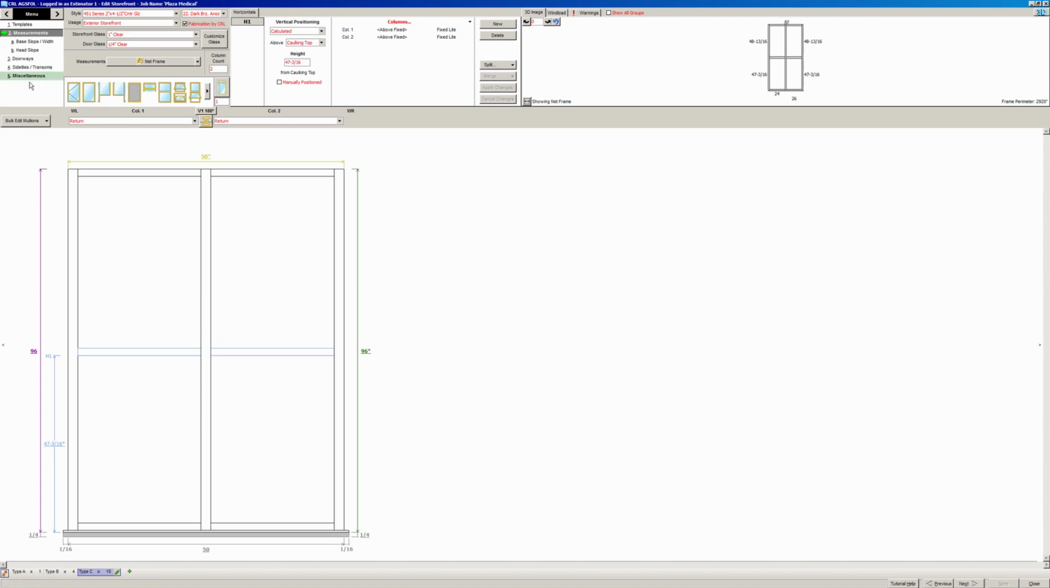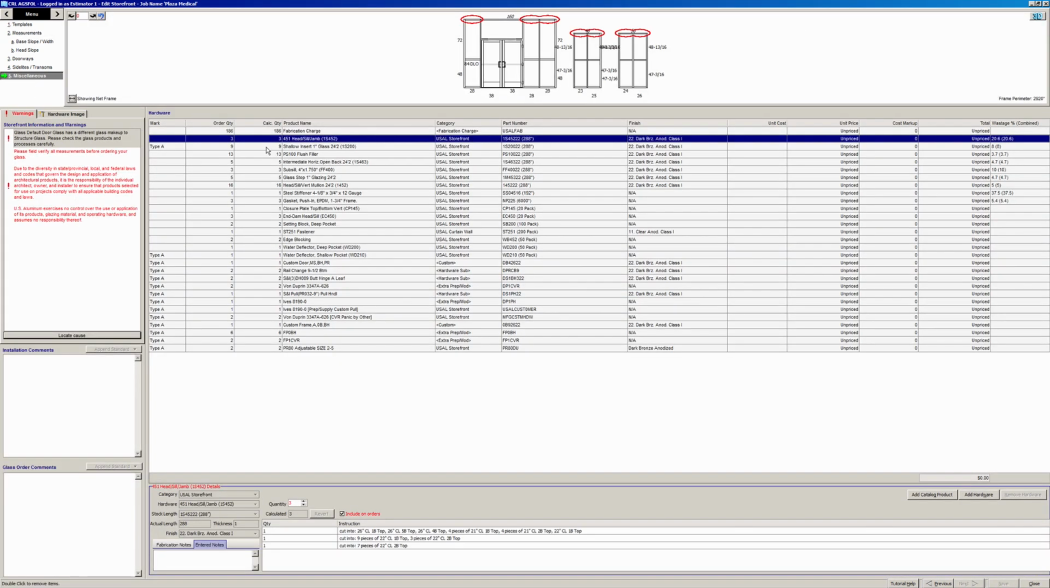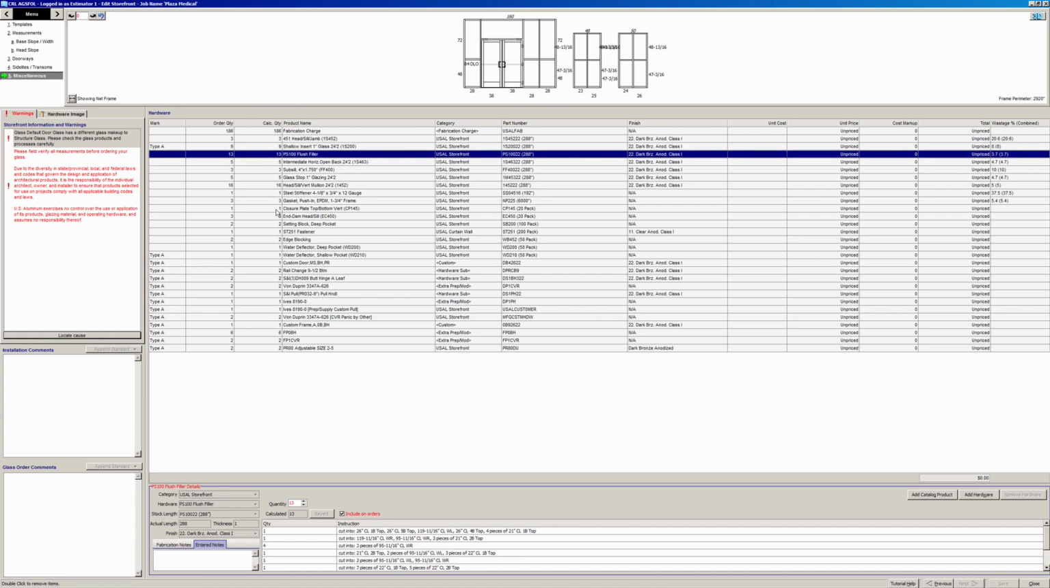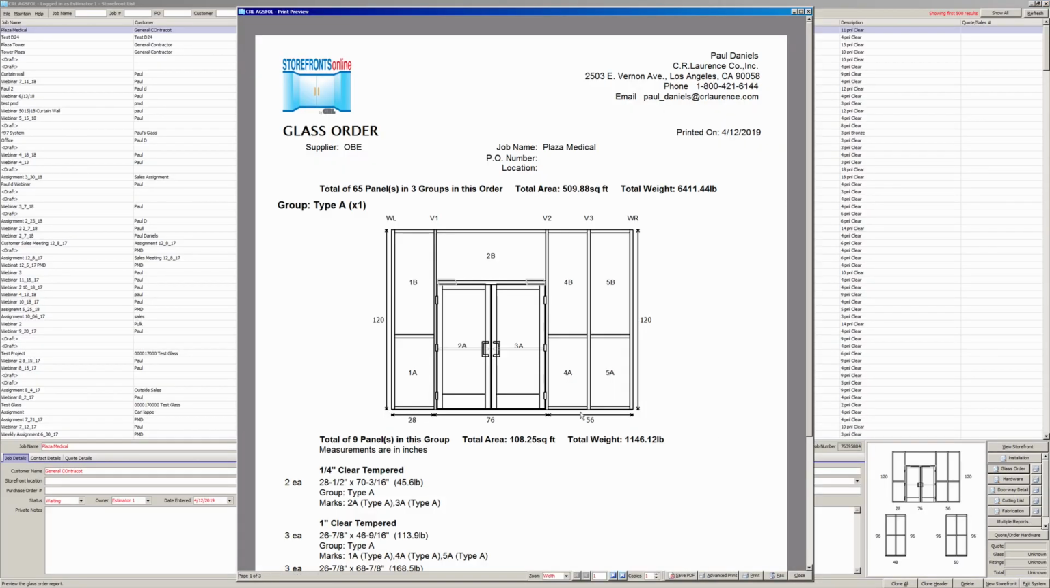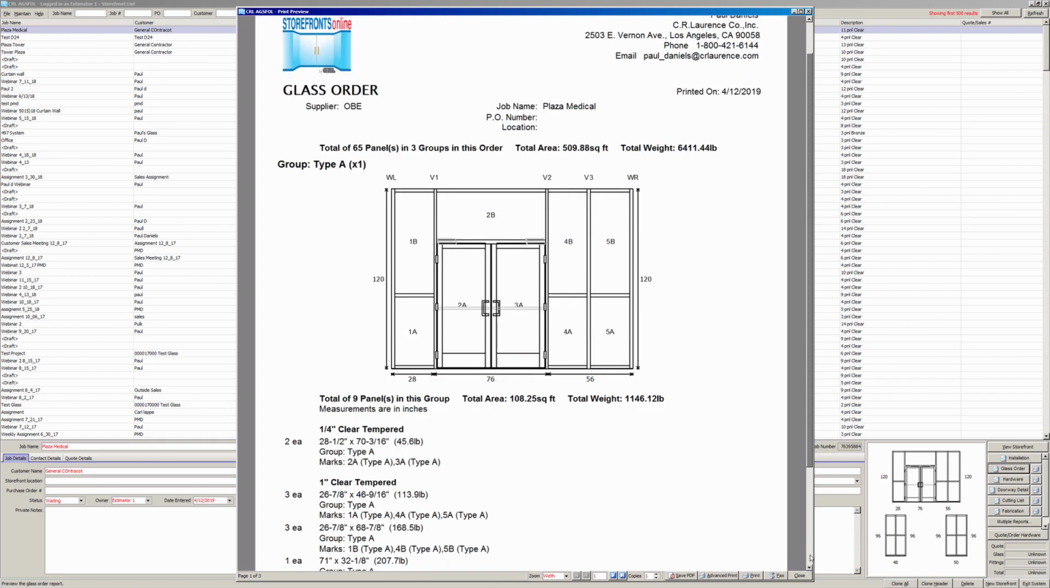You can always go back to the miscellaneous screen, double check everything if you feel that you need more or less of one or the other. Simply hit close after that and review your glass order sheets as needed.